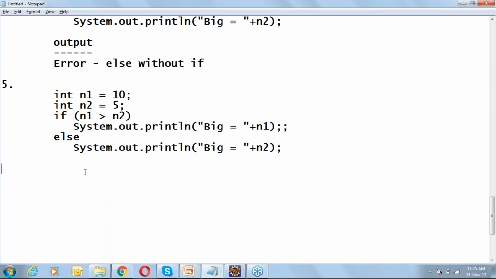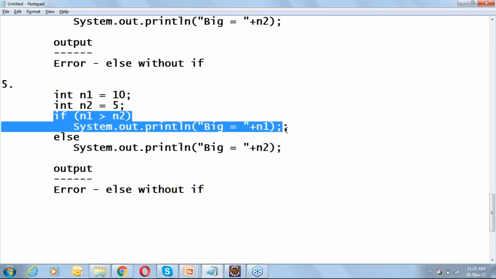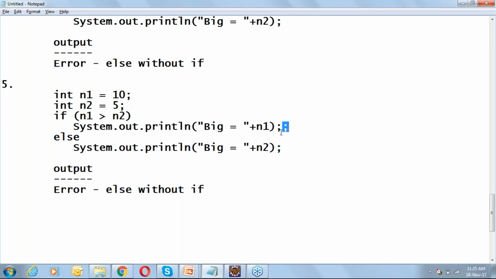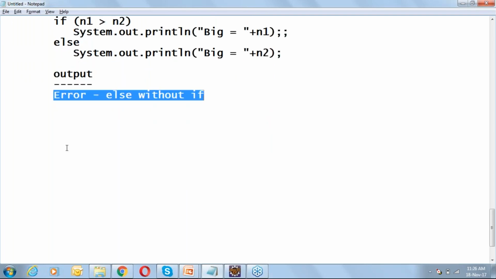So in this example also, the output will be the same: error, else without if. Why? Because we have used two semicolons. One semicolon indicates one statement. So here the if is closed here only, and this semicolon indicates one statement. So this statement does not belong to the if. We are using else without if. That's the reason again we get the error else without if. So these are some of the examples to understand more of the syntax of the if statement.